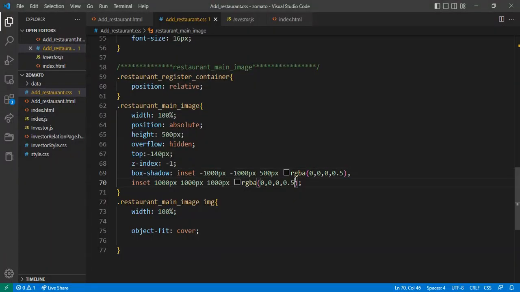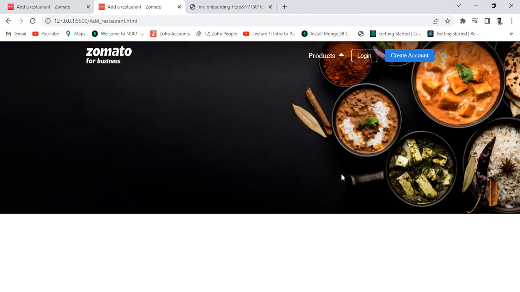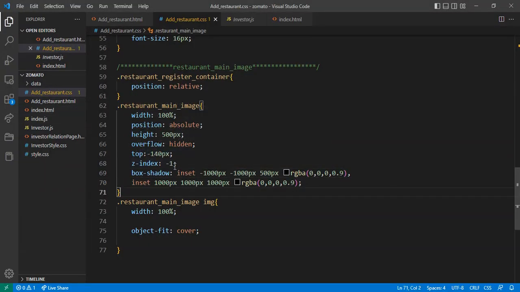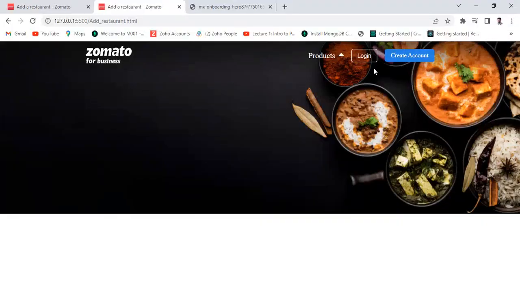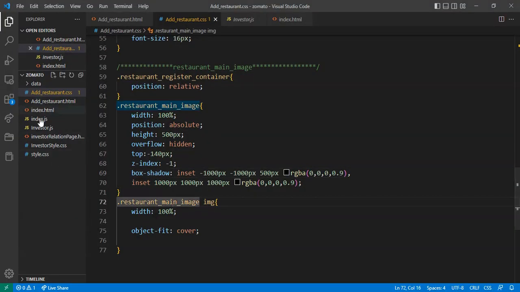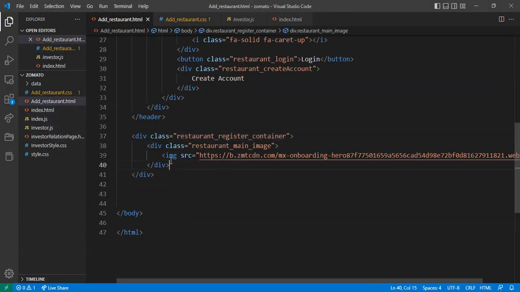Let me just increase this to 9 pixel, and why will this be coming? I think this will not be coming in the above section. We can do it here. Here I want to give one more class, add a restaurant image shadow.